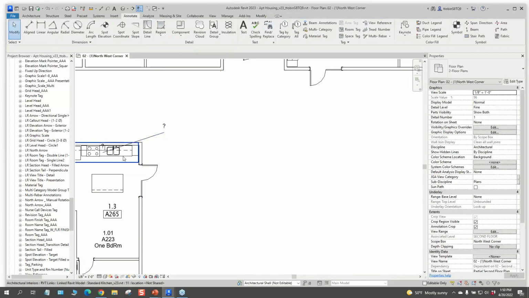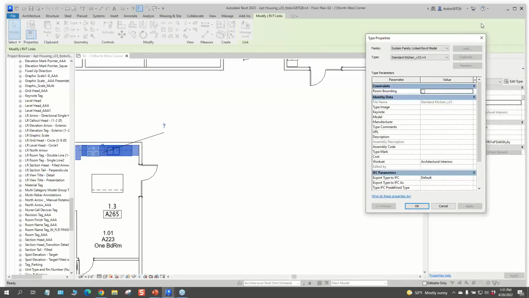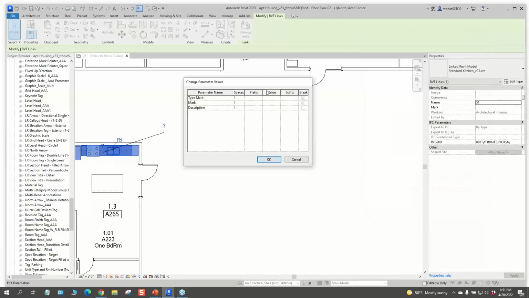I can either select the link itself, and I've got some properties in here, the same with the type properties, or I can do it at the tag level. And I can go ahead and give it a description or some sort of mark, and say that this is an SK, which is, yes, thank you. It's going in and looking at the many of these I have linked in through multiple floors, so it did that very quickly.